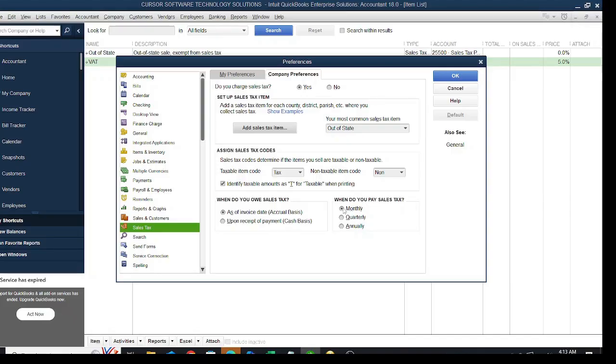And another thing is this: coming here, you see Identify Taxable Amount is this. This one is showing you that anytime you have selected any particular item that is taxable, meaning that it's going to calculate sales tax on, it's going to show on the invoice as the letter T. But if you don't want the letter T to show beside it, whether it is taxable or not, it's going to be plain.